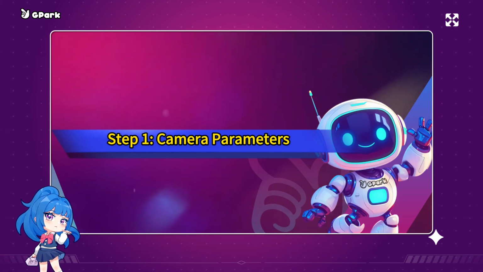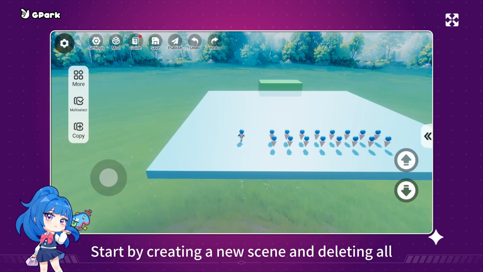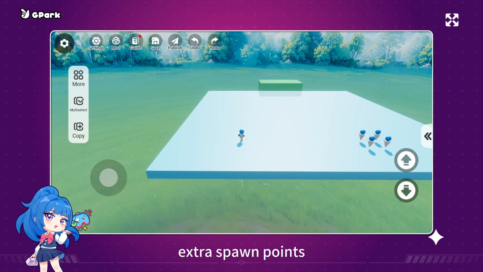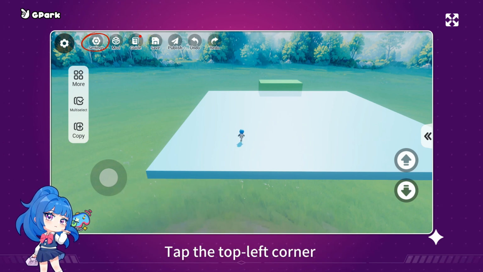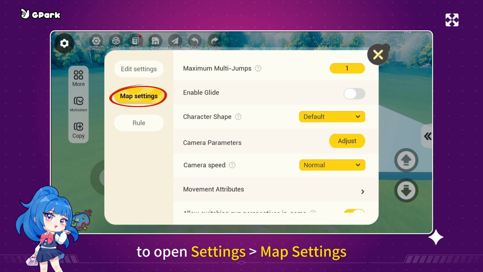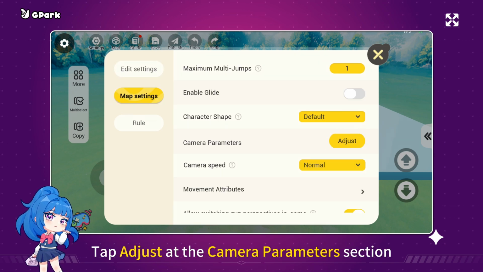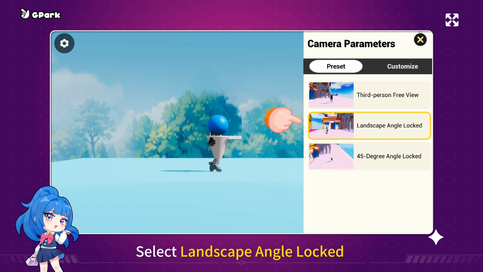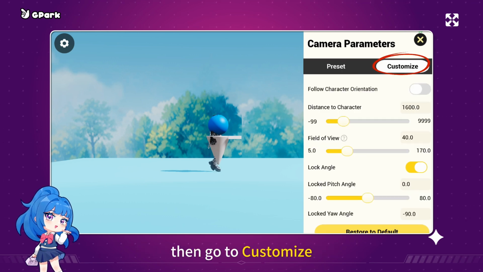Step 1. Camera parameters. Start by creating a new scene and deleting all extra spawn points, leaving just one. Tap the top left corner to open Settings Map Settings. Tap Adjust at the Camera Parameters section. Select Landscape Angle Locked, then go to Customize.